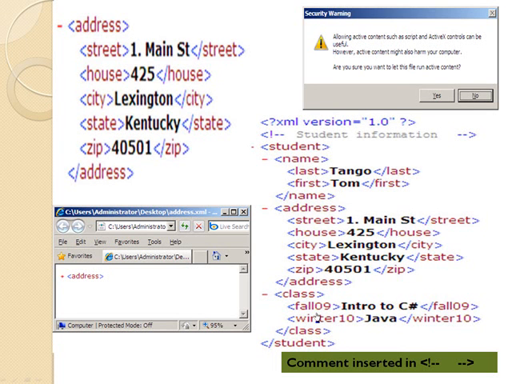The class, in fall, in winter, class starts here, class ends here. So you can see the structure in a tree here. So this is the XML document. Student starts here, student ends here. Last starts here, last ends here, Tango. First starts here, first ends here, Tom. The name started here, now it ends here. Okay, and then the address starts here, ends here.